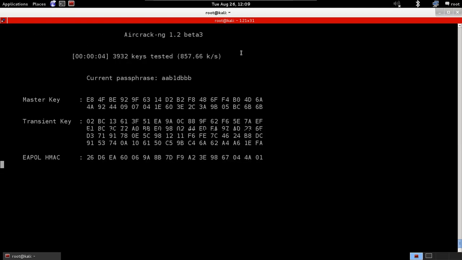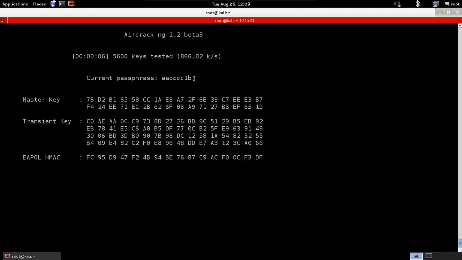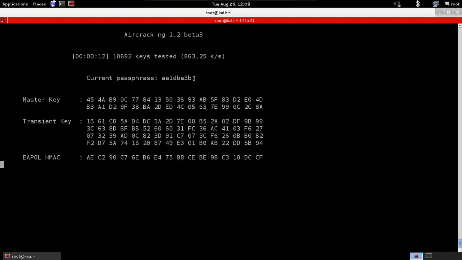As you can see, it's trying all the passwords. It's going to combine each password with the name of the target access point to create a PMK, and then compare the PMK to the handshake. If the PMK is valid, then the password that was used to create the PMK is the password for the target access point. If it's not, then it's just going to try the next password.